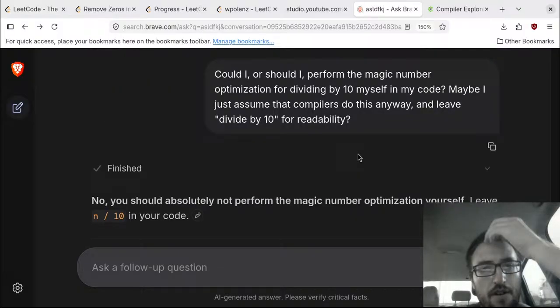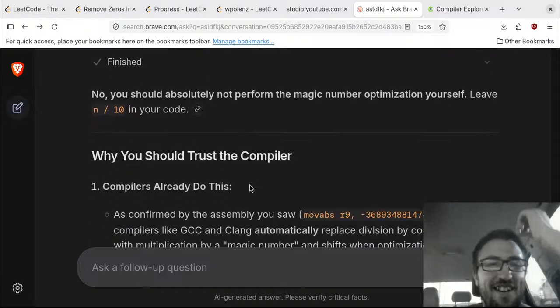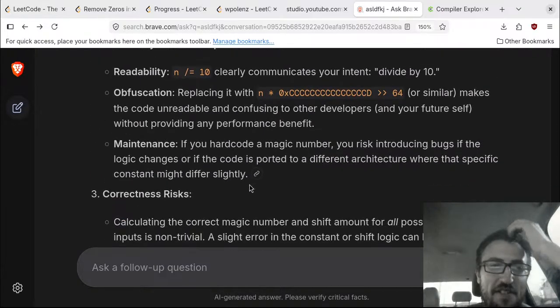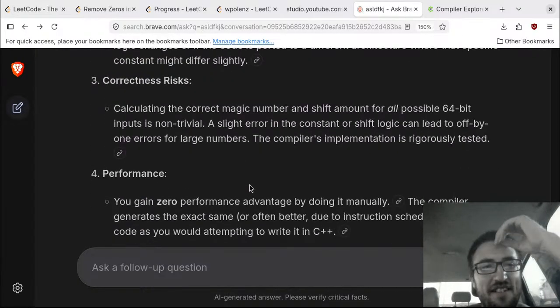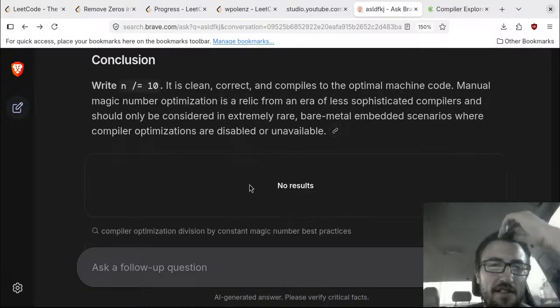No, you should absolutely not perform the magic number optimization yourself. Okay, yeah, that's kind of what I thought. I was like, I don't know if that's a good idea. Zero performance advantage. Okay, got it.